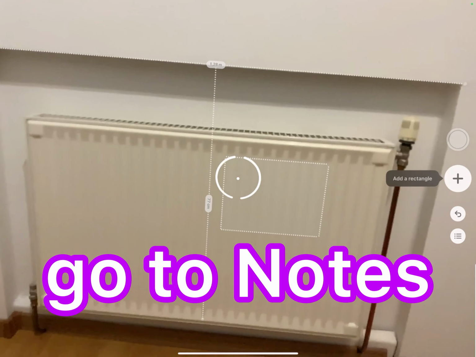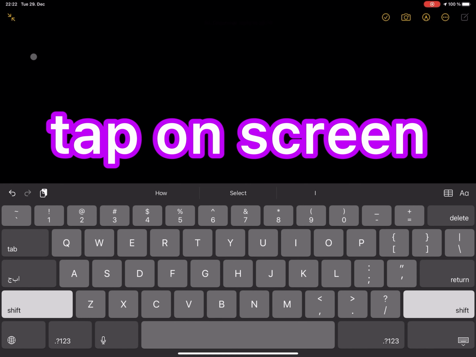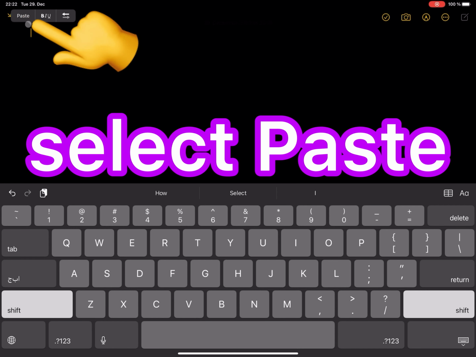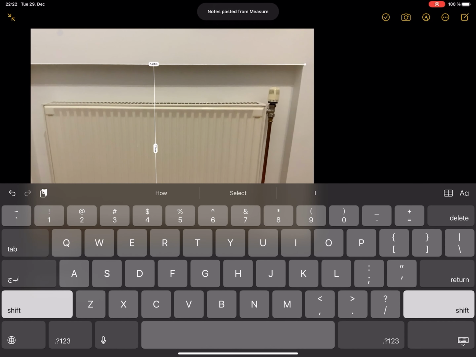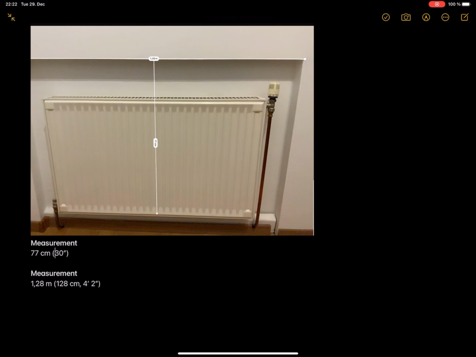After that, go to Notes. Please tap on the screen. Then select Paste. Well done. Now you can have your data in the Notes application.